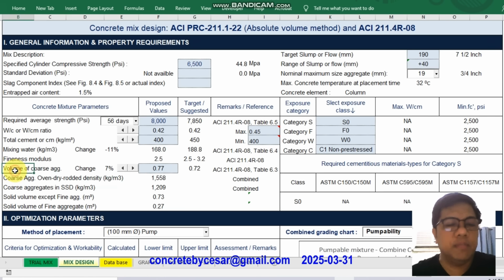Next will be the volume of coarse aggregate. Again, as suggested by the guidebook, it's 0.72. However, we can adjust it according to compliance with the parameters below here. These are our parameters for optimization, and for the different combined gradings with regard to the application of concrete. In this example, I'm going to choose pumpability for the purpose, and you can see everything is complying.